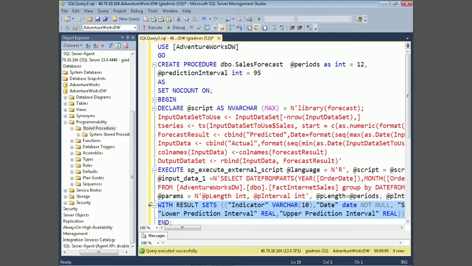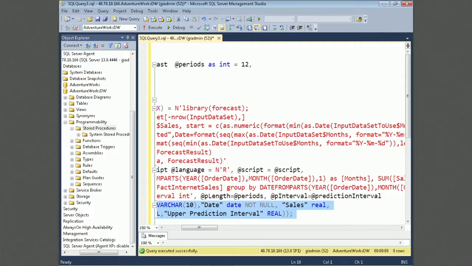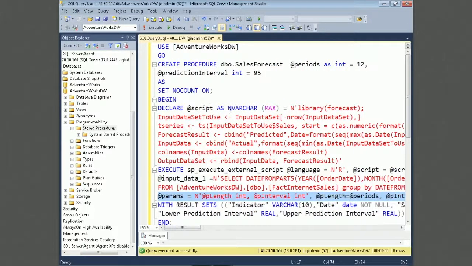And another thing I did here is I used two parameters that I'm passing to the stored procedure. Here is the periods, the length of the forecast that I would like to get out of this, and the size of the prediction interval. I can say, give me the 95% prediction interval.